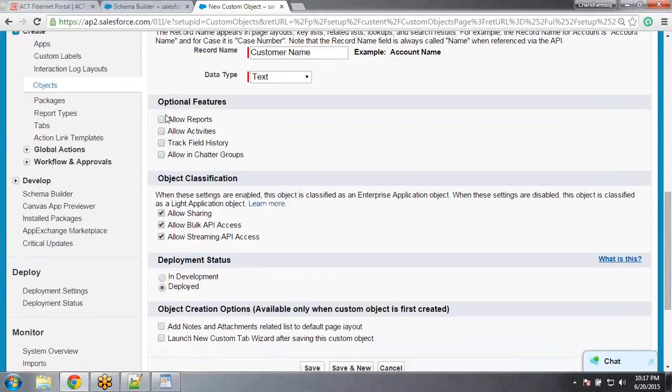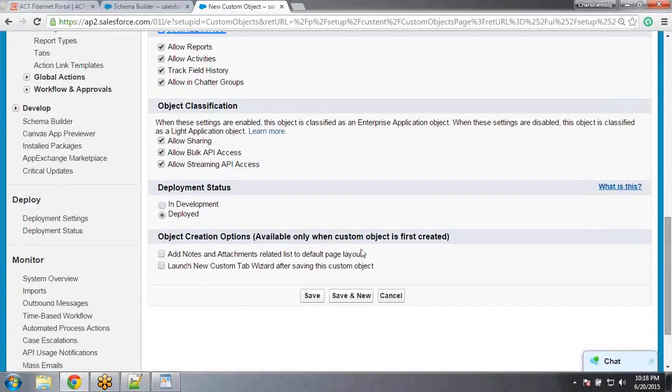When coming to the optional features, there are four optional features which we discussed yesterday: allow reports, allow activities, track field history, and allow in chatter groups. And then come to the last options, in development and deployed. All these options we discussed in the last session.